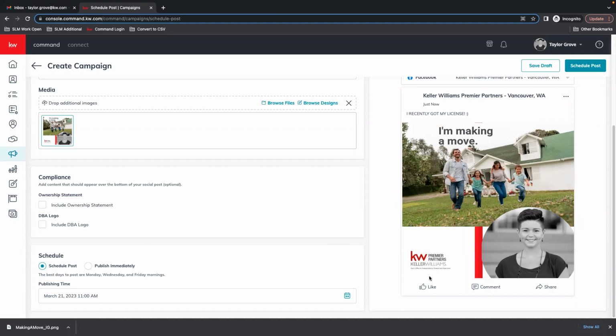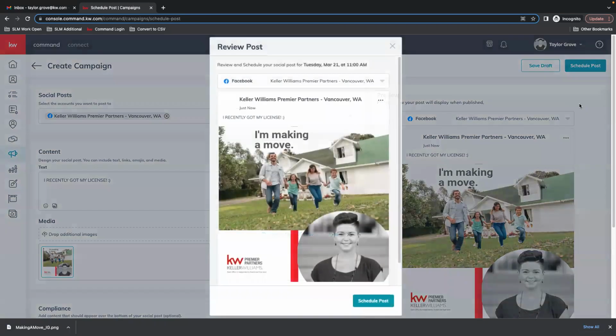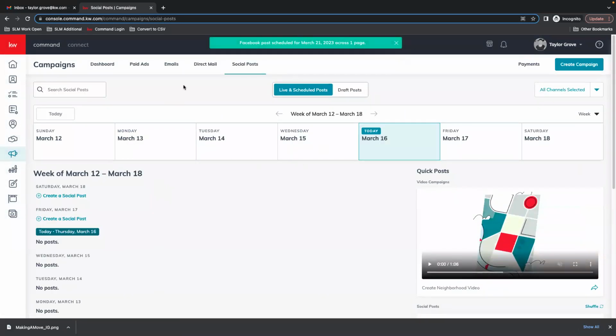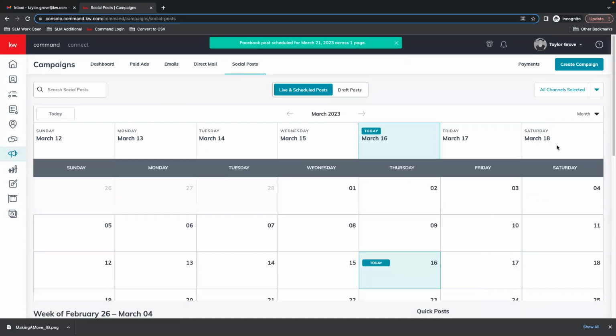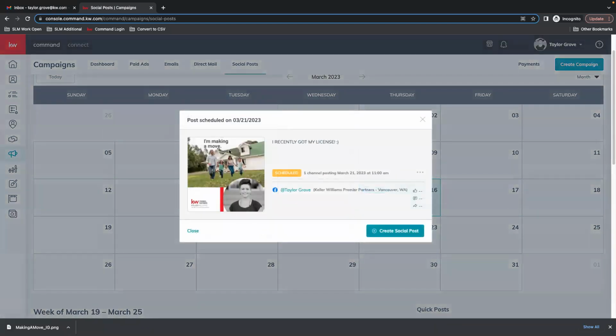But if we schedule it, let's say you can save as a draft, so maybe you're not quite done editing. You can do that, or you can schedule post, or it'll say post. It'll give you one last preview. Schedule. And now on our calendar, you'll see that we have a social media post scheduled for that time on this date. And you can preview it here as well.